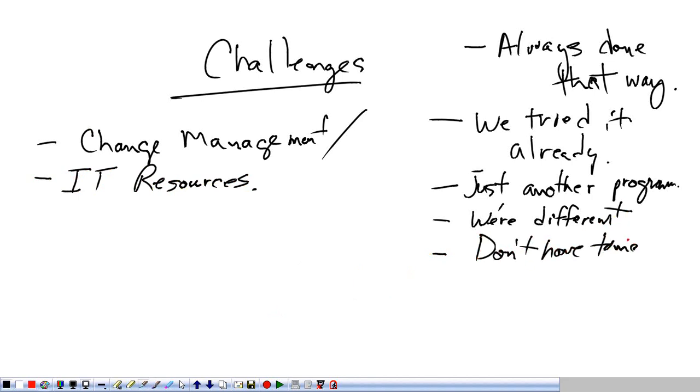Right. Don't have time. Back when I was at Corning, I loved that one, right? Because we would talk about that, and somebody would say, we don't have time to do it the right way. I mean, essentially, we'd often hear that. But IT resources is definitely a big one. I'm glad you brought that up.